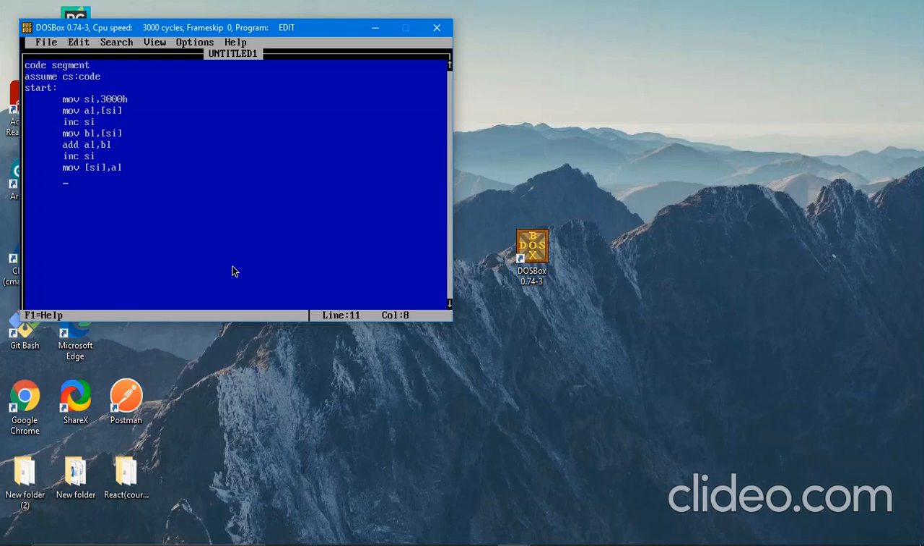So what if carry occurs? We are going to use JC, that is jump if carry occurs, to where? To location L1. So in our case, if carry occurs, this JC L1 line will take us to the location L1. So we have to specify location L1 somewhere in our program. So we will specify that L1 over here.